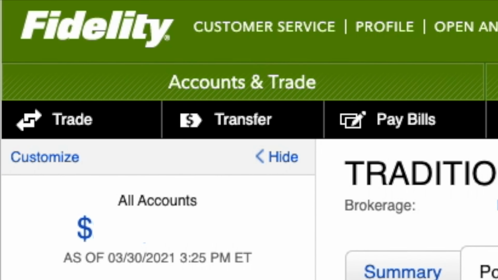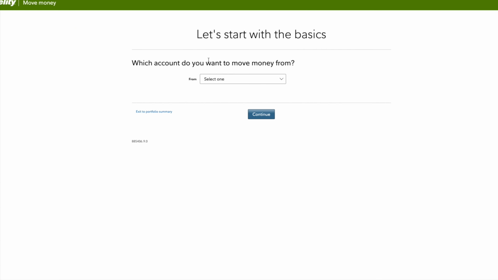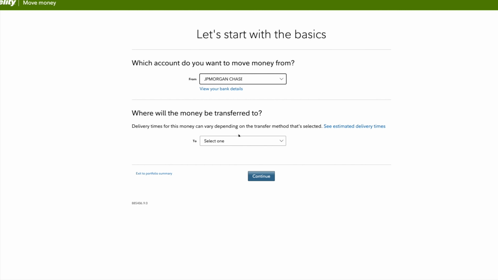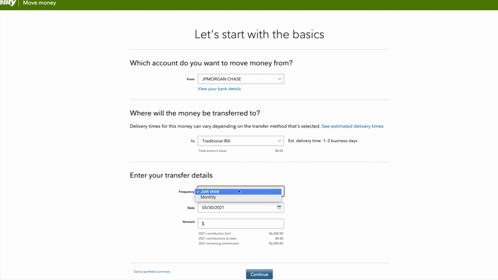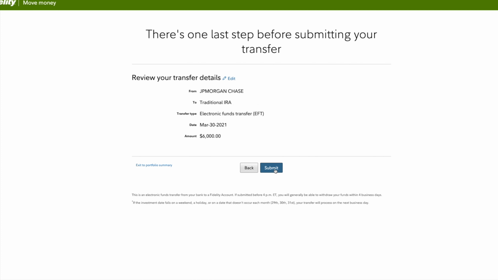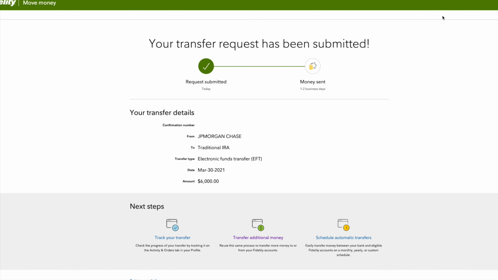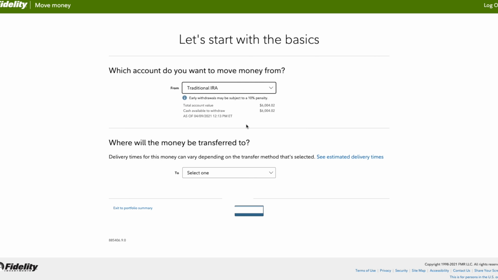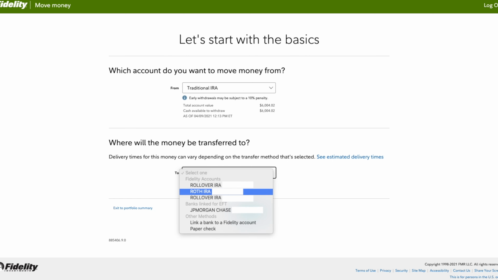So the first step for Fidelity is to click on transfer. Let's first select which external account you're looking to transfer money from. I'm picking JP Morgan and I'm transferring to my traditional IRA first. The transfer amount is $6,000, which is the contribution limit. Let's click on continue. Submit. Fidelity is actually a little bit slower than Charles Schwab.